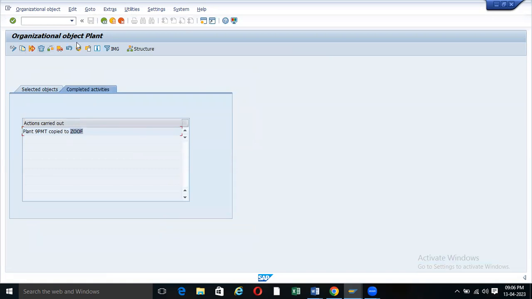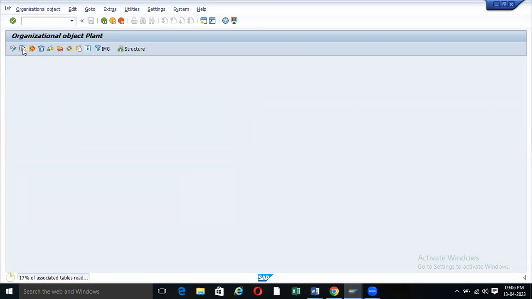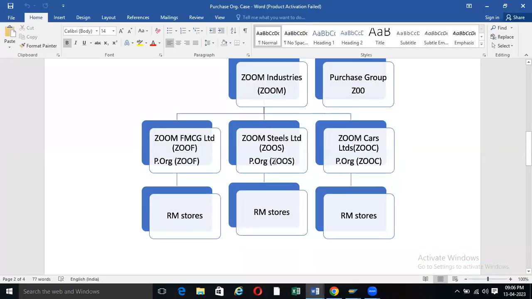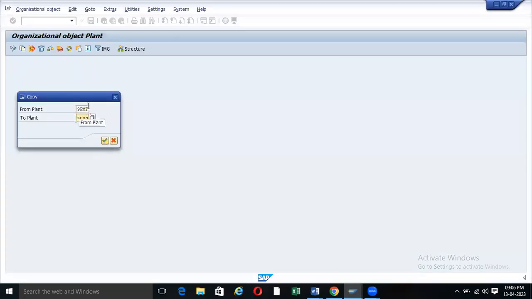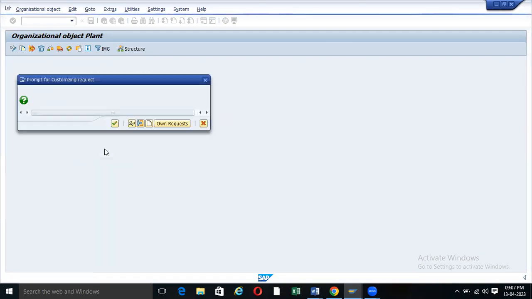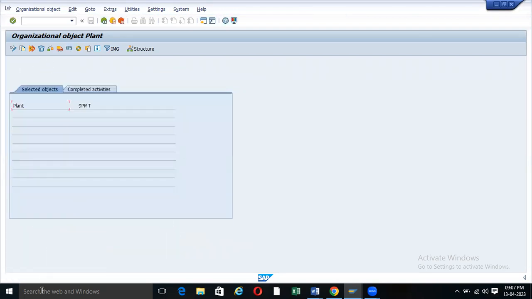Then I need to create a second plant, that is Zoom Steel. Once again, I'm copying 9 PMT to ZOOS. This is the business scenario ZOOS. I am creating a plant once again by copying the existing one, 9 PMT, and copying all the data for that plant. So the second plant is also created.